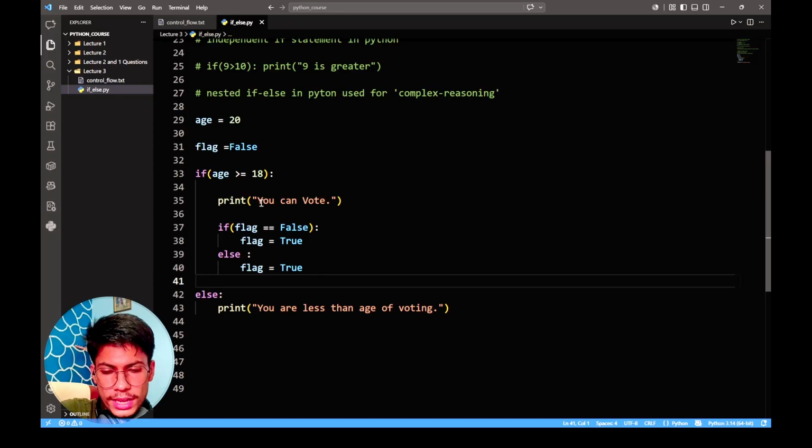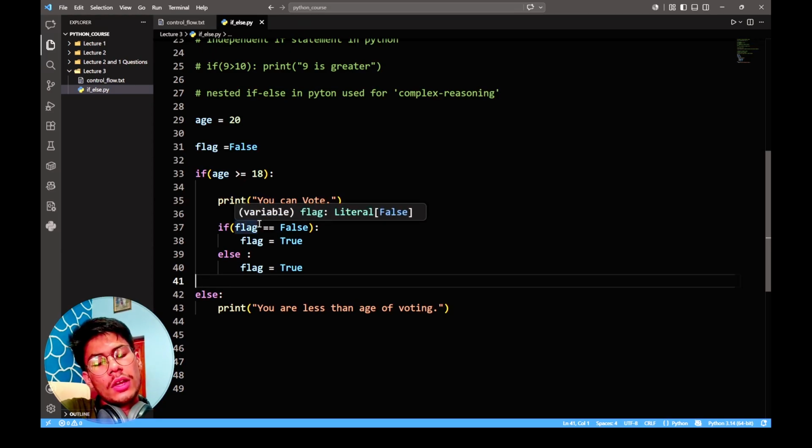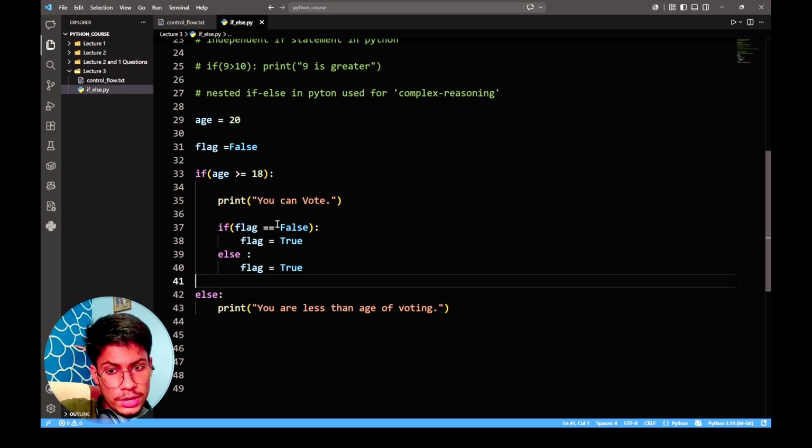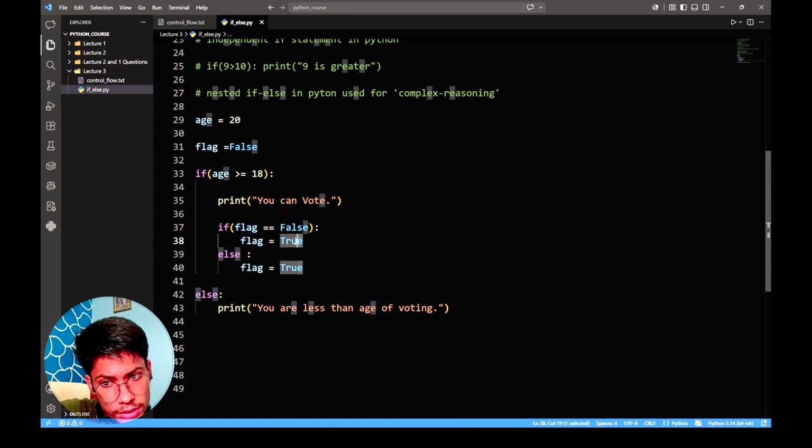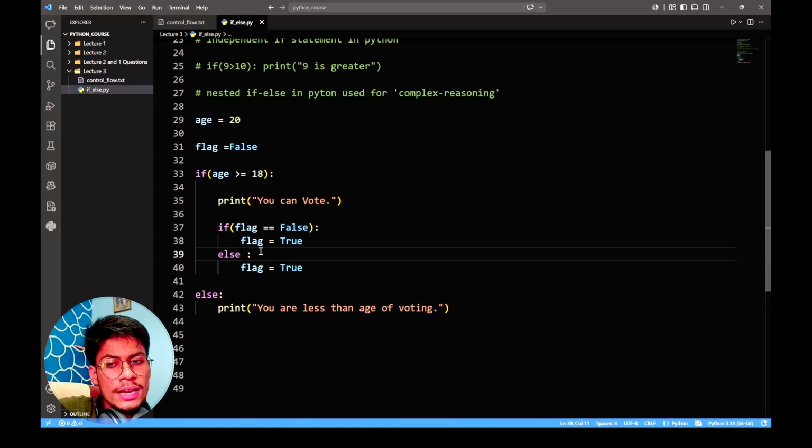So what I can do over here is I will check if the age is greater than equal to 18. Then I will print out that you can vote, and then if the age is greater than equal to 18, only then I will be checking what is the value of flag. And if the value of flag is false, then it will make it true. And for any other value other than false, I will also make it true.